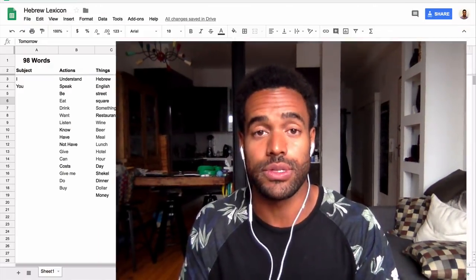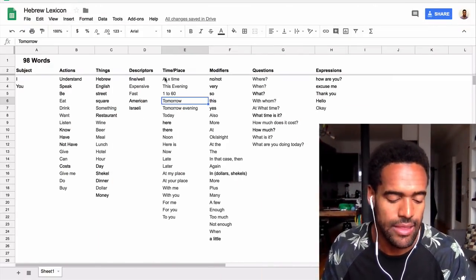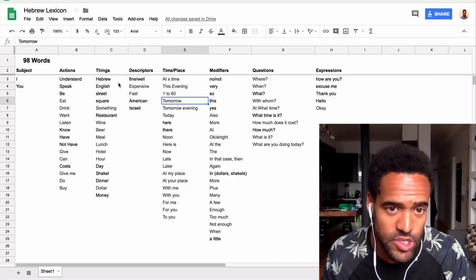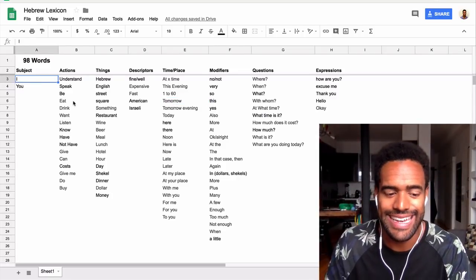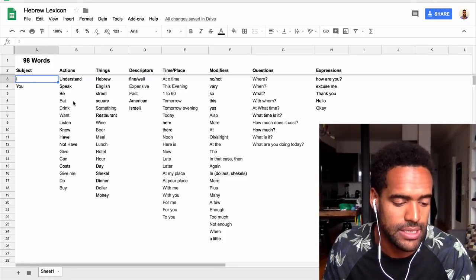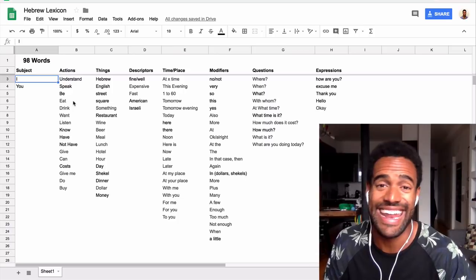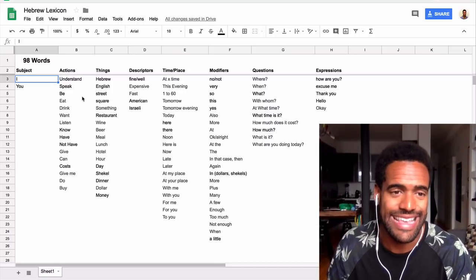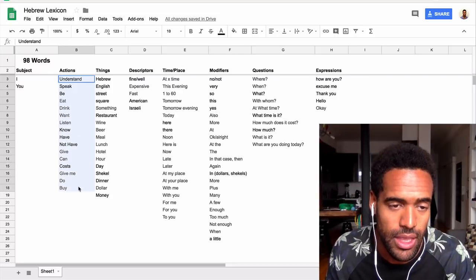So each time I get a new word, I go into my notes and I add in that word, but I just write it down in English. And then I come here and organize it in the spreadsheet. So you see now I have about 98 words. I'm about 18 lessons in to this Pimsleur course. So that's almost 10 hours of just straight mimicking and repeating audio. And these are all the things I know how to say in Hebrew.